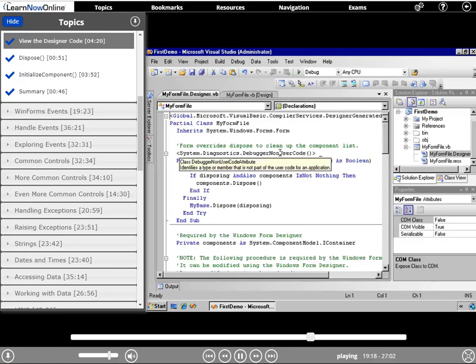Let me put things away so we can see some of that. You'll see a number of interesting things in here. First of all, we'll see at the top an attribute. This attribute defines the behavior of this class that contains code, and for right now, we're not going to fixate on that. It's just information so that the compiler and the designer can work together when laying out this form. I'll let it go at that. We also have a partial class named myFormFile.